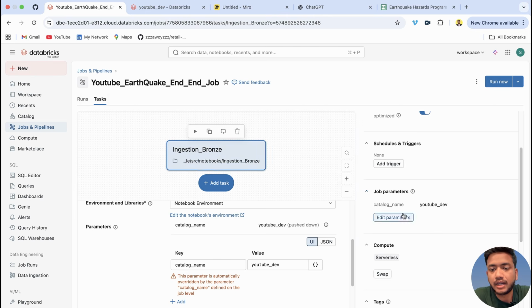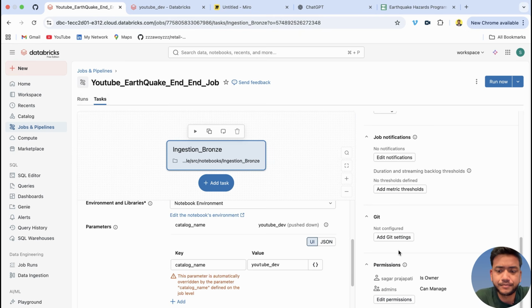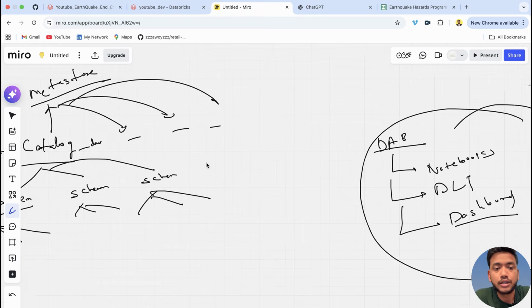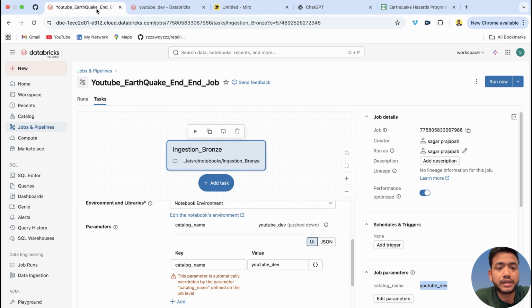Okay. Now for the dev environment, I am using this catalog. For the production environment, I am gonna use the YouTube underscore prod thing, right? I don't want to add any tag and all, so I'm not doing anything over here. Very good, right? Now the second part would be to create the DLT pipeline, which is gonna be very straightforward, to be honest. And yeah, so we'll see how we can do that.